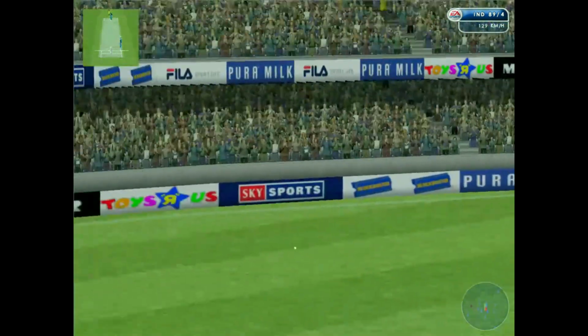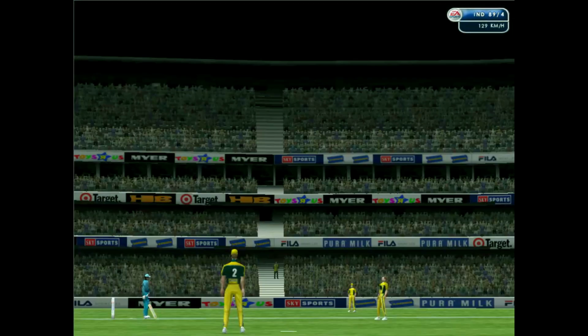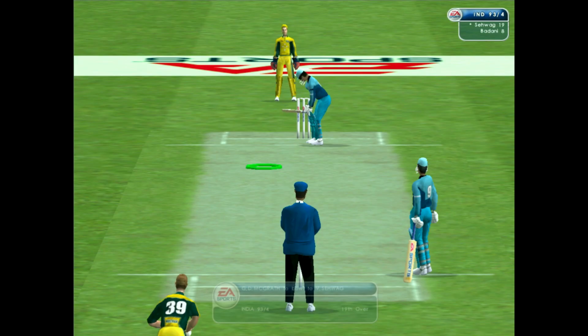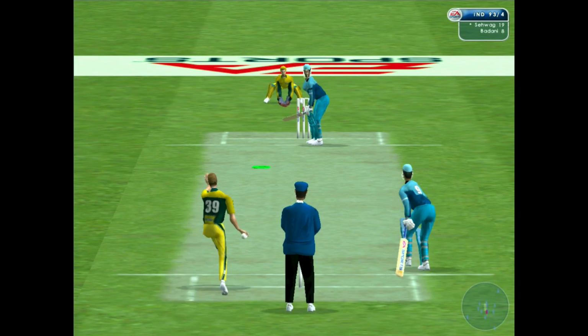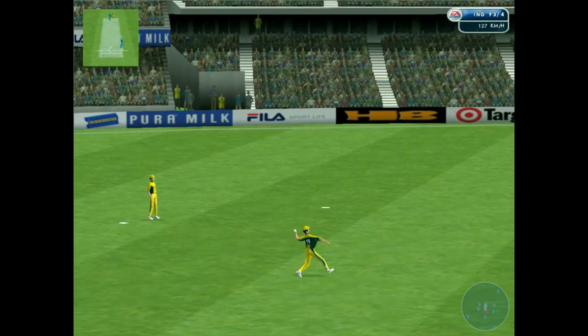A long hop and punished. Super shot by Sehwag. Cracking shot. The secret there was that he got his feet into position early and had plenty of time to play the shot. It's in the air and safe.